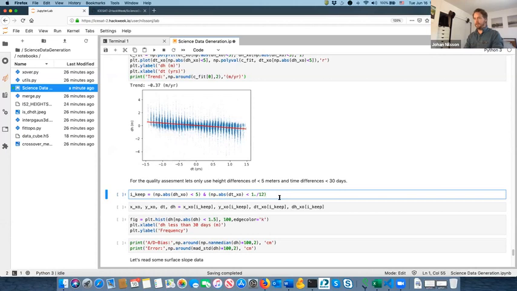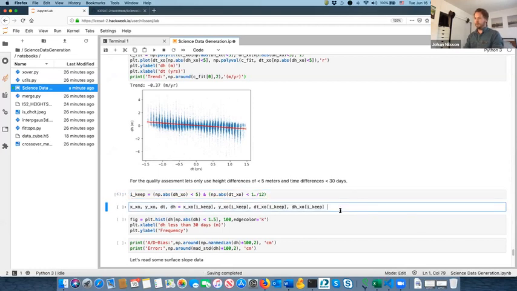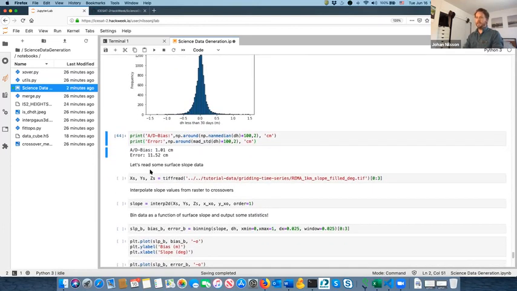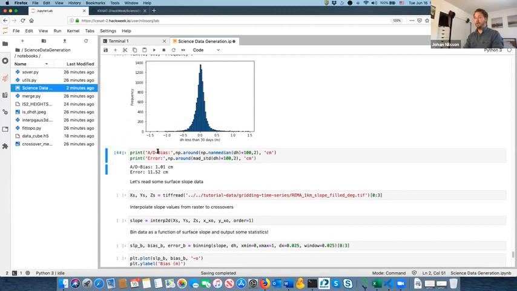So let's select everything that's an absolute difference less than 5 and a DT less than a month. We're going to keep that. And then what we get here, this histogram of the age less than 30 days. So let's check some statistics here. So we can see that the difference between the ascending and descending bias is 1 centimeter. This is great, actually. This is very great. And the error is only 11 centimeters, roughly, like the spread of this histogram.